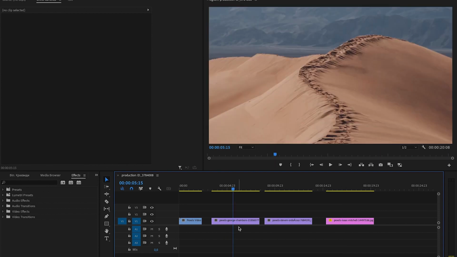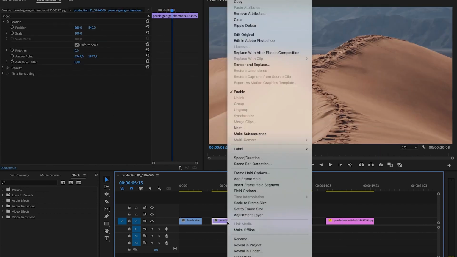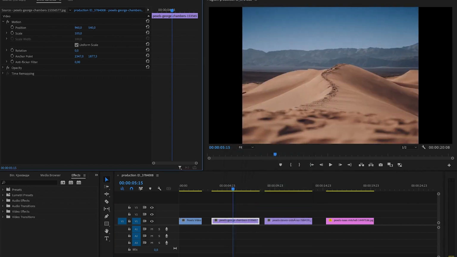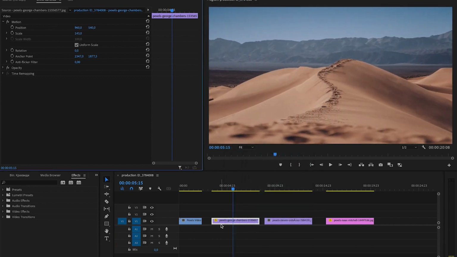How did we do it before? We right-click on a clip, press Scale to Frame Size, and usually we got black frames like this, and we went to Effect Controls, zoomed in, and only then we had a result. But now this problem can be solved much faster.